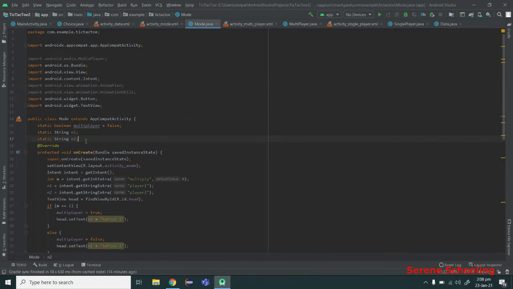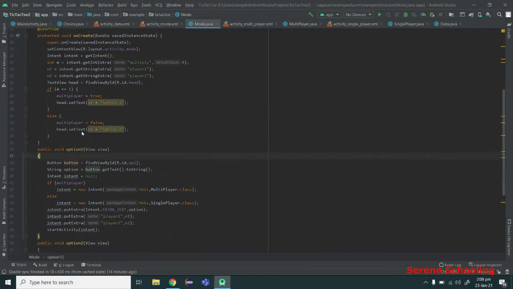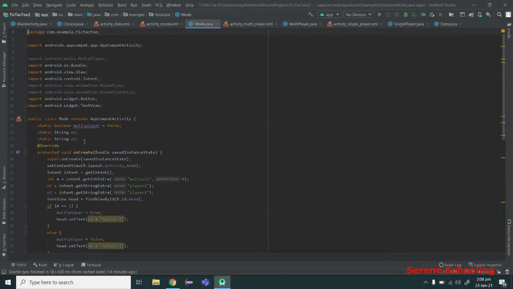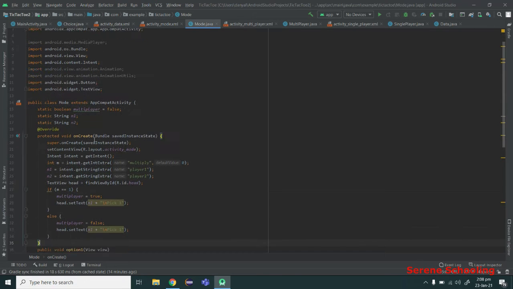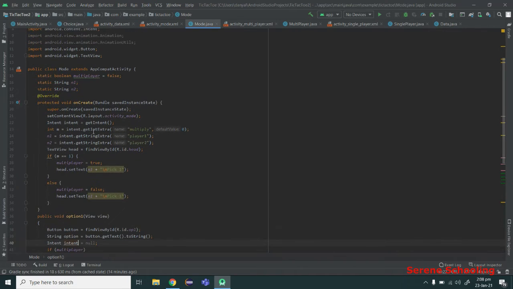First I have created three static variables. I have created them as static so I can access them in the whole class, not just a specific function. Now as you know, this method is executed as soon as the activity starts. First I am using getIntent to receive my previous variables.